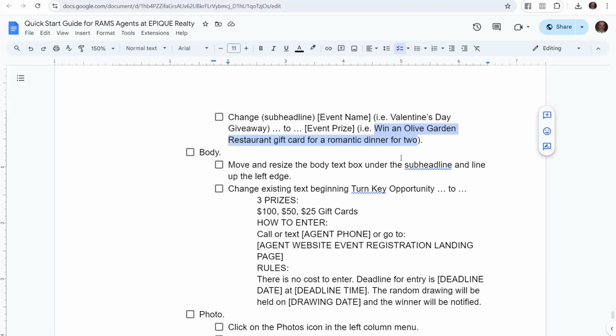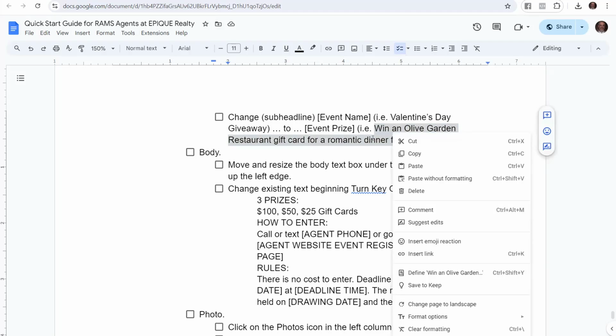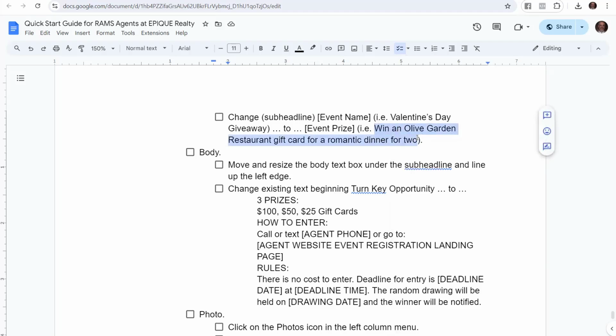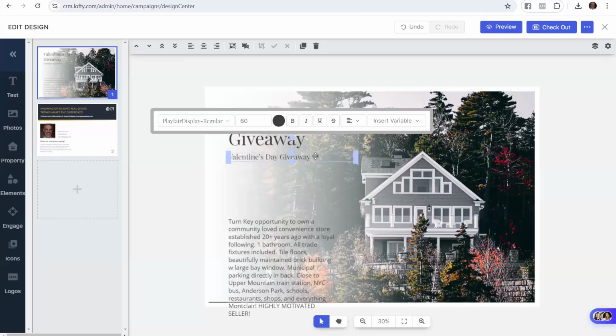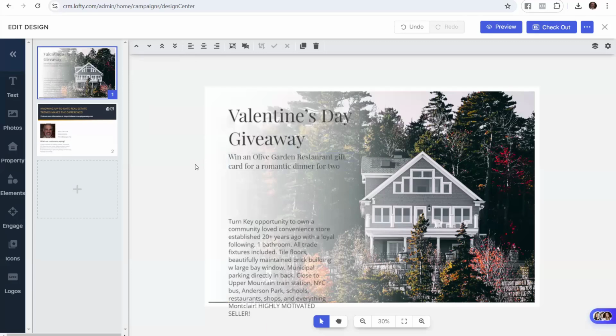And by the way, at the end, I'm going to show you some finalized cards so you can just view it and see what's going on here. But I'm going to go ahead and do a copy. Again, I can do it with my mouse, or I can just do a copy with Control-C. Either way will work. And then we'll go over to the card, and we're going to highlight that text for the sub-headline, double-click it so we can get our mouse in there, highlight everything, and then I'm going to do a Control-V to paste it. And now it says, hey, win an Olive Garden restaurant gift card for a romantic dinner for two. So that's a nice sub-headline there.